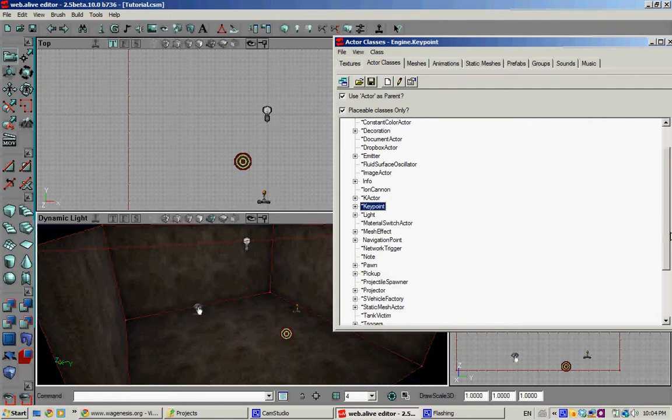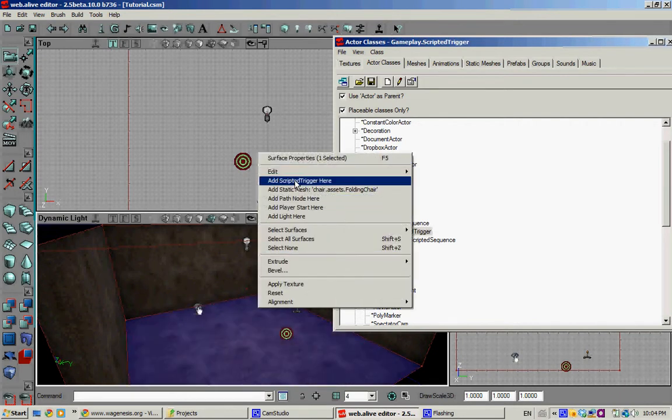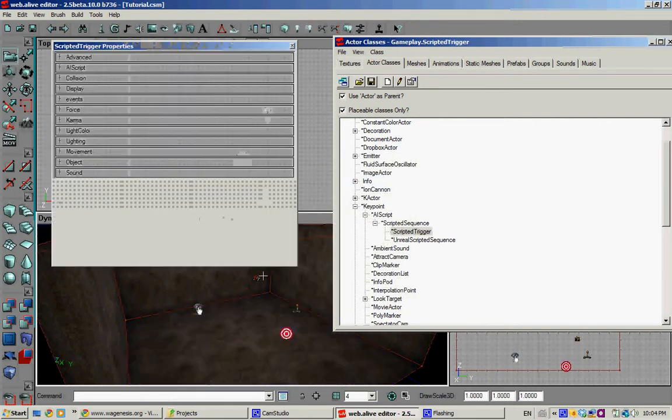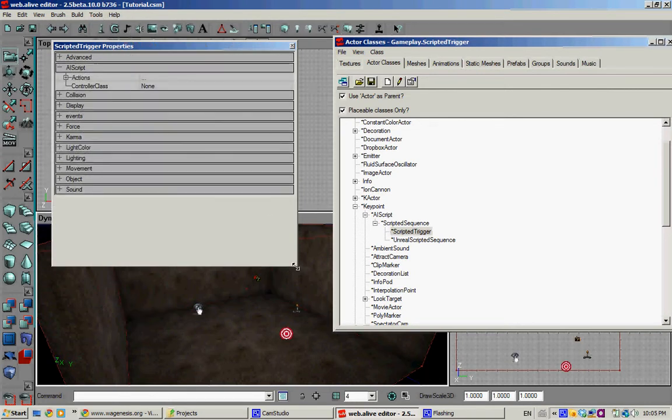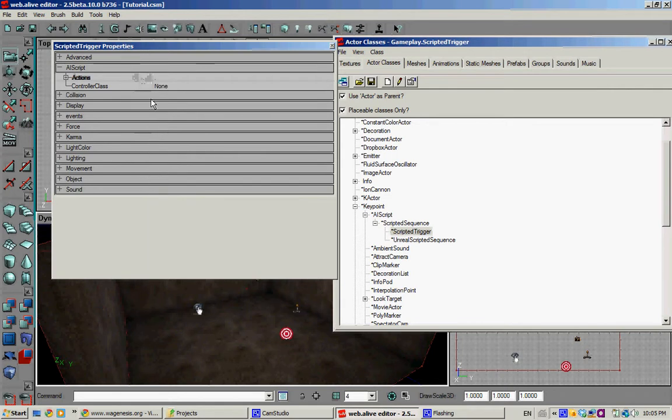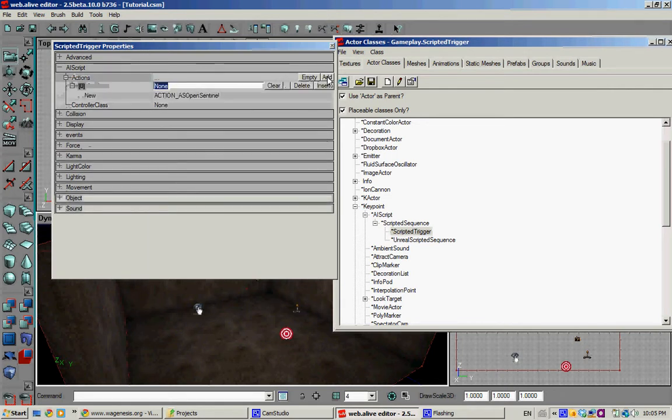Next, we want to place a scripted sequence, which is in the actor class browser under keypoint, AI script, scripted sequence, and we're going to use a scripted trigger. So right-click on the map and place that, and open its properties. And head to the AI script portion of this actor, and place an action by hitting this add button.